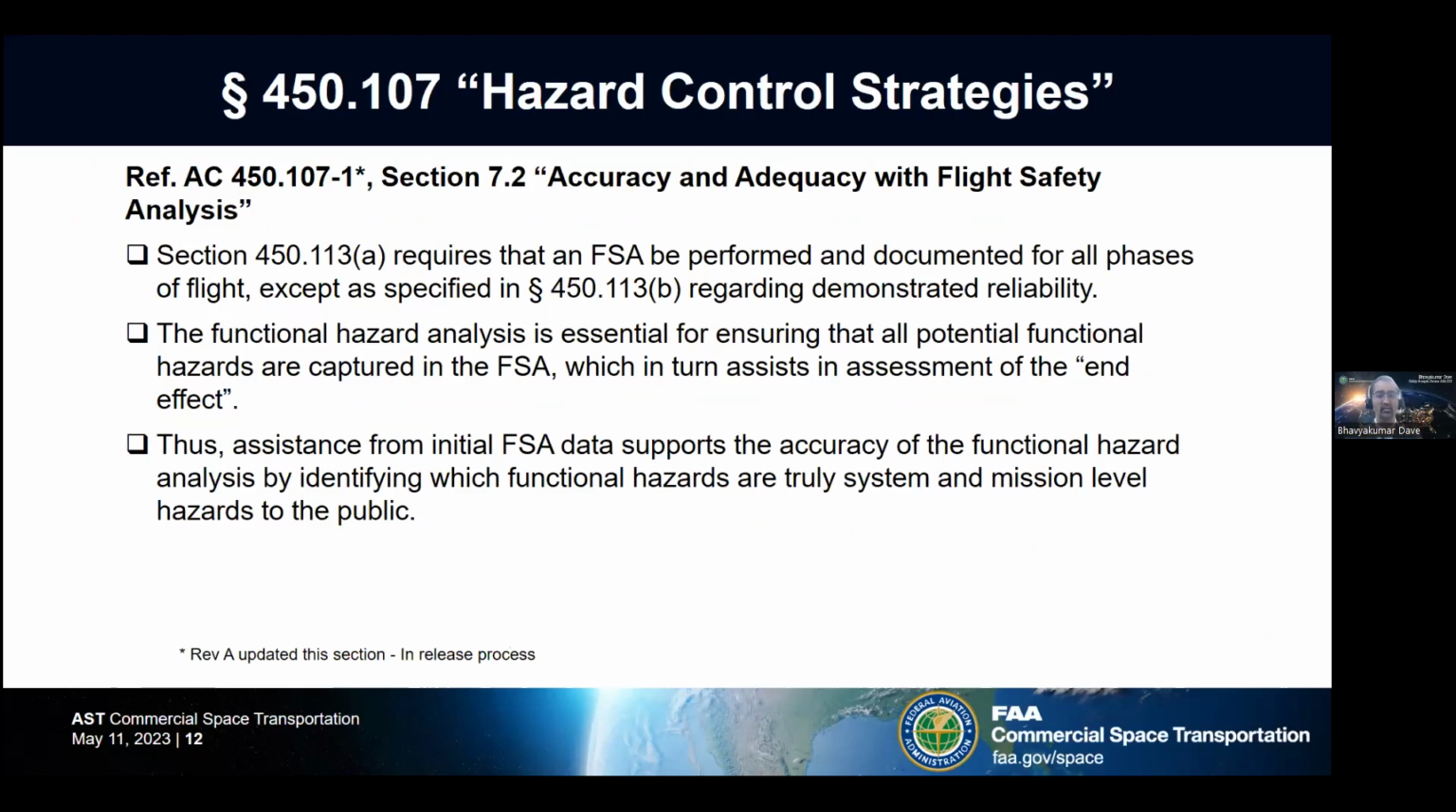Section 7.2 of the AC talks about the accuracy and the adequacy of the flight safety analysis. And particularly, it says that as per 451.13a, the applicant is required to perform the FSA and document it, and it should be done for all phases of flight, except as specified in 113b regarding demonstrated reliability. Also, the functional hazard analysis is essential for ensuring that all potential functional hazards are captured in the FSA, which in turn assists in assessment of the end effect.